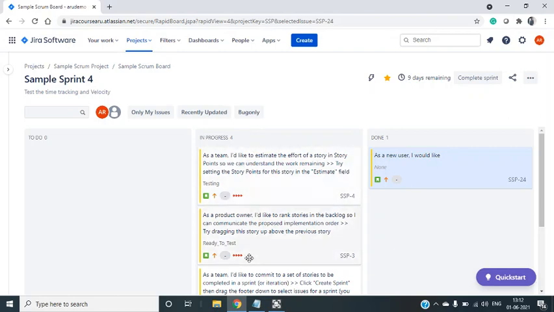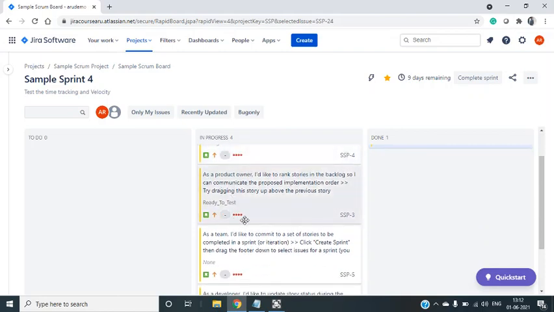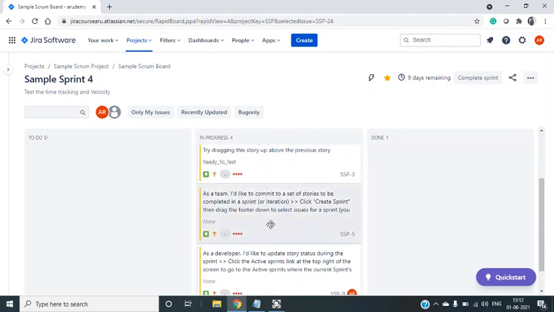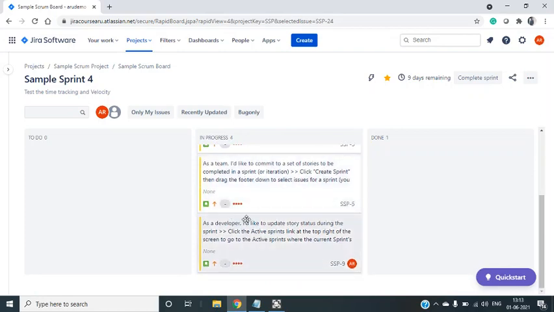In the in progress column, there are four issues. Out of four, one is labeled as testing, the other one is labeled as ready to test, and the remaining two are not labeled.